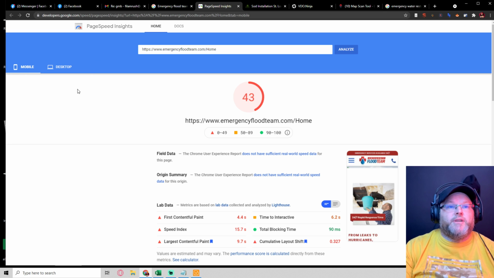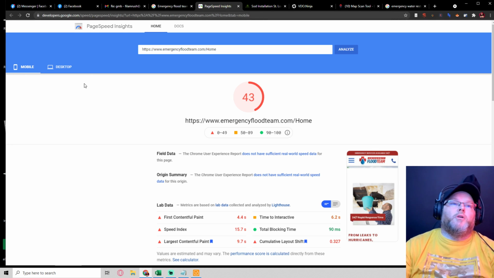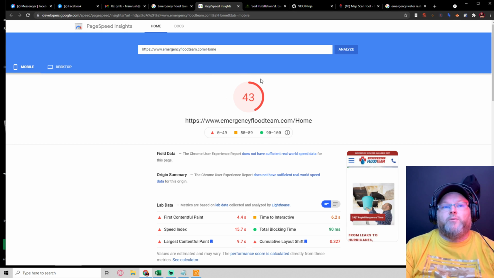I would want to either A, rebuild the site in Gutenberg if it's not in Gutenberg, or if it's in Elementor, do my best to get this page speed in the green. Sometimes you have to rebuild it. If I had to rebuild your site, it's $350 up to 20 pages.